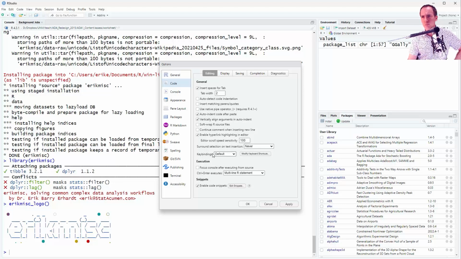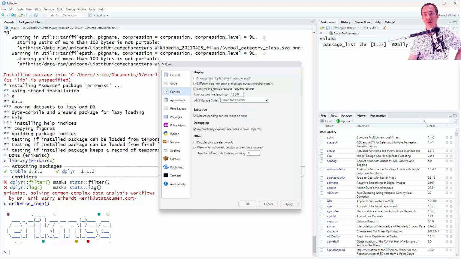I think the rest of these are probably fine as their default. Take a quick look at what mine are and compare them to yours. There may be things that I've changed. I think that I have changed my output limit length to be something larger. The smaller default is just fine. I think the other defaults are fine.